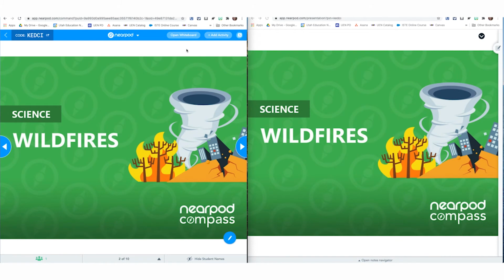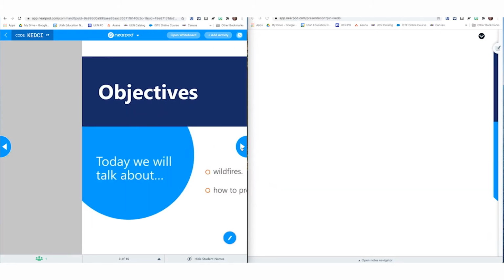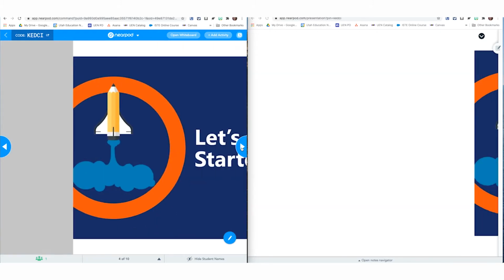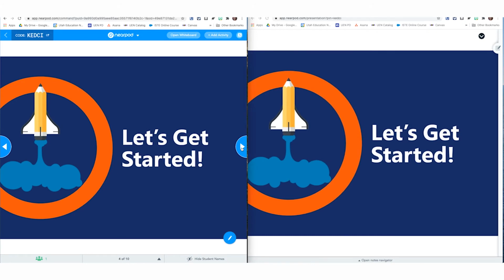So in this screencast, I want to show you the whiteboard feature and the annotation tool. On the left-hand side of my screen, you're looking at my teacher dashboard, and on the right-hand side of the screen, you're looking at my student dashboard. So the way that I can use these tools is, let's say I'm moving through my Nearpod presentation and I need access to a whiteboard.